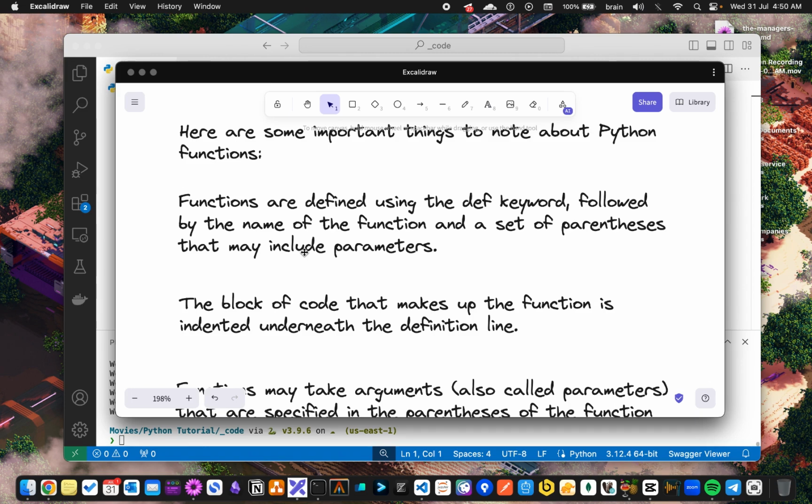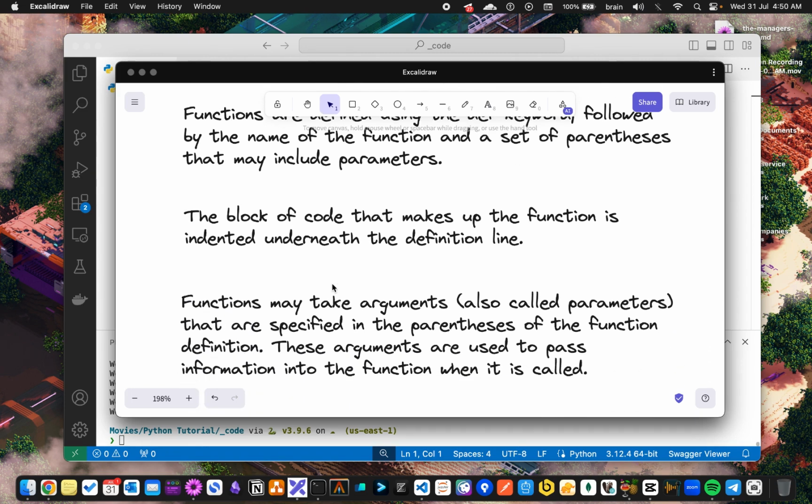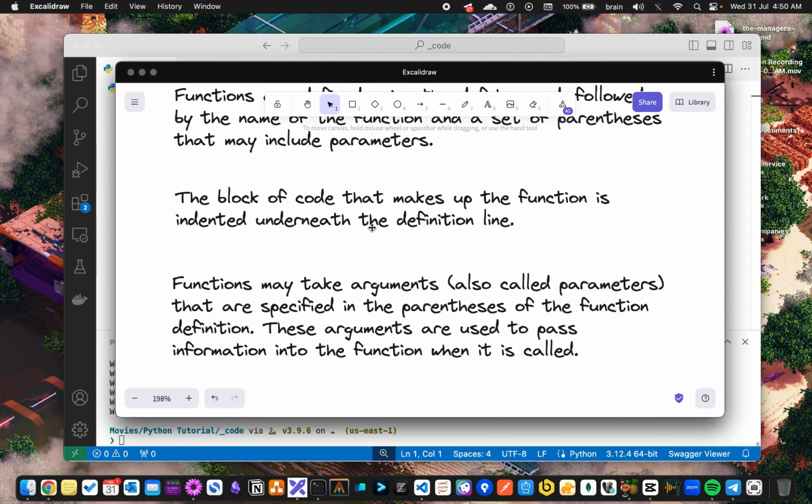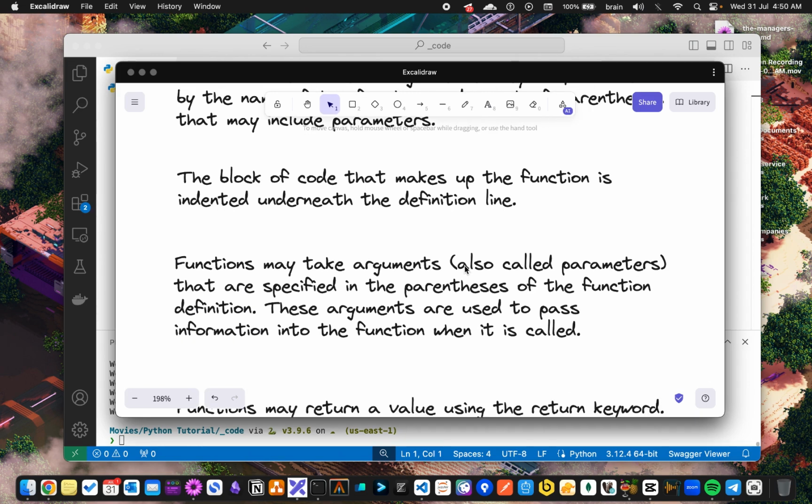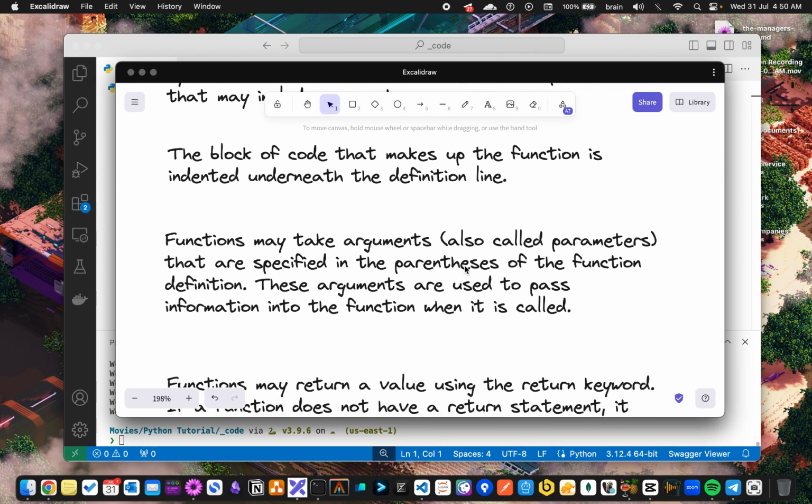I will show you an example of what this is, but we don't use a curly bracket pattern in Python. We basically just put in the colon and the block of code that makes up the function is indented under the definition line.